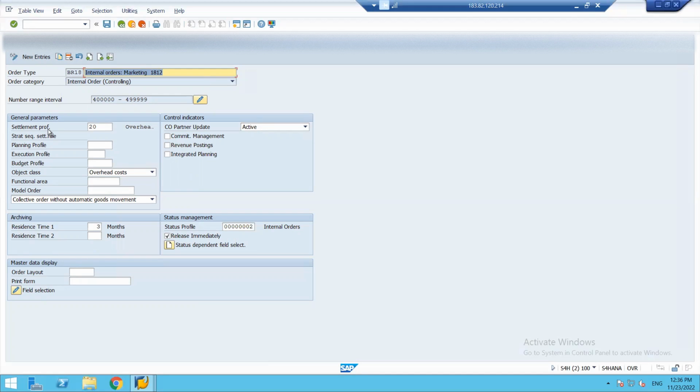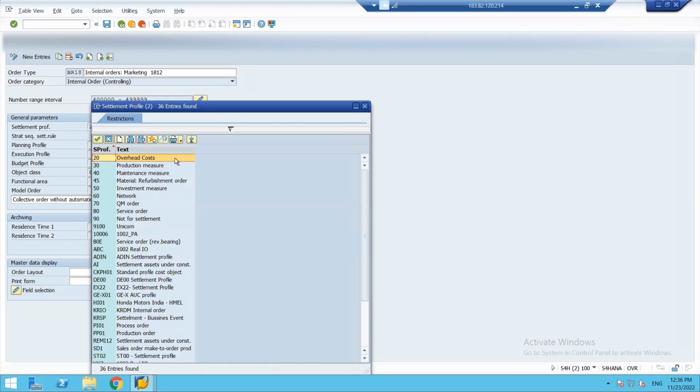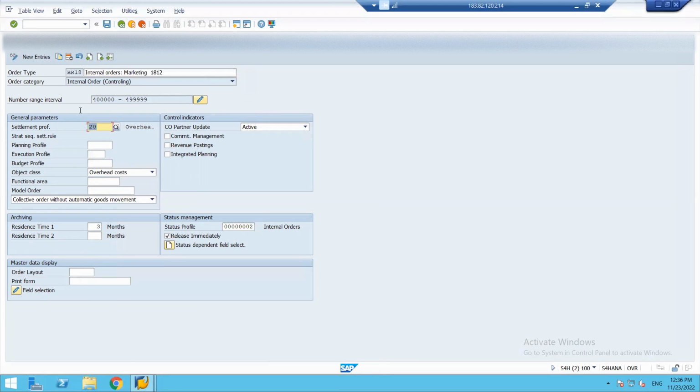What is settlement profile? Settlement profile is basically the type in which the settlement is going to be done. So how are costs going to be settled? So I have already assigned a 20. What is 20? Let's see. So 20 is overhead cost. I have already assigned it, but we also define settlement type properly in order to assign the cost.